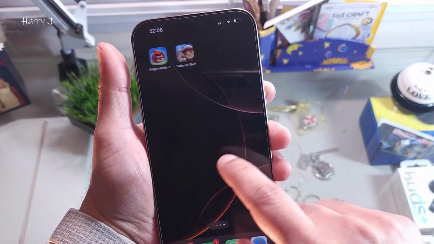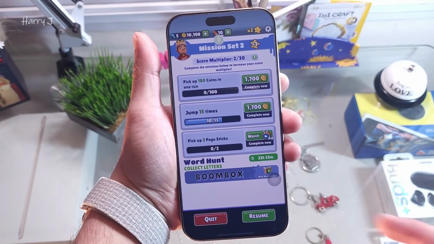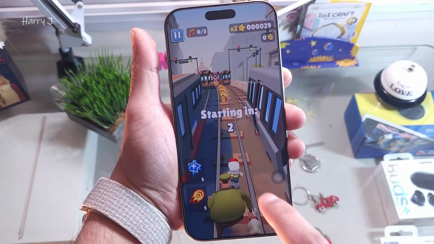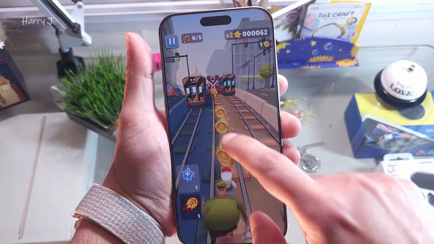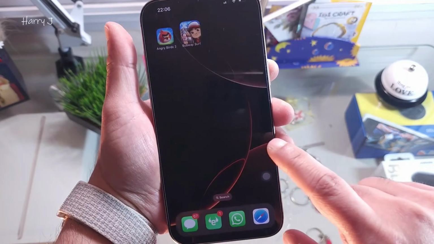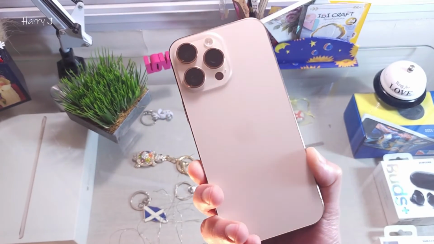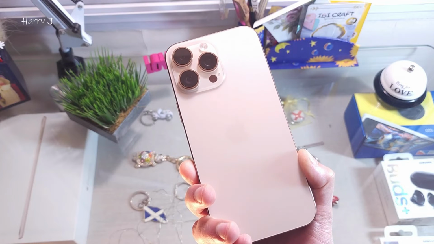Let's try now. Let's go to the game, Subway Surfers. Awesome. Resume. It's working, guys. Lovely. So this is the way you can fix the sound issue of your iPhone 16 Pro Max or any other version of Apple device.